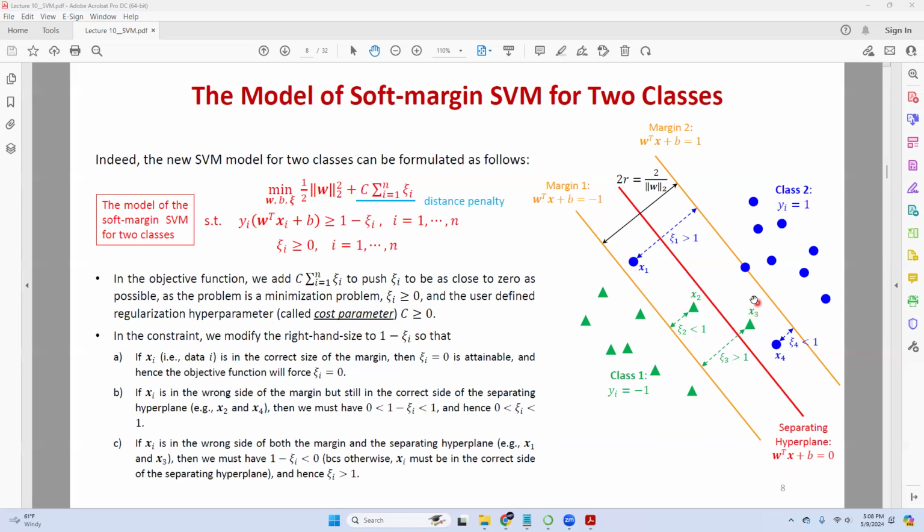Case number 3 is, let's say x3, which is completely on the wrong side of the separating hyperplane. And of course, if it's already on the wrong side of the separating hyperplane, then it is of course on the wrong side of the margin. So in this case, this is equal to 0. And you should be here, but the truth is that you are here. And our inequality sign is greater than or equal to. So what should we have? We must have 1 minus Kasi, which is less than 0. In other words, you are greater than or equal to a number less than 0. And hence, you are feasible to be here.